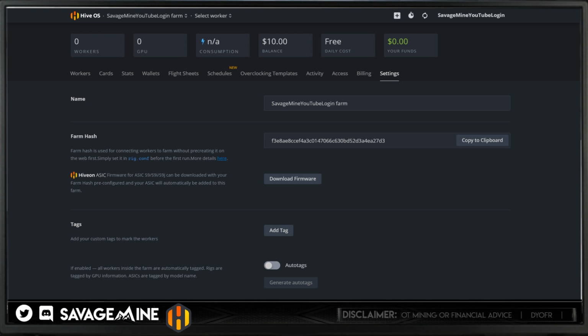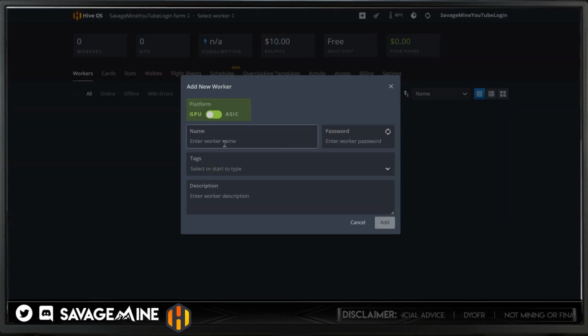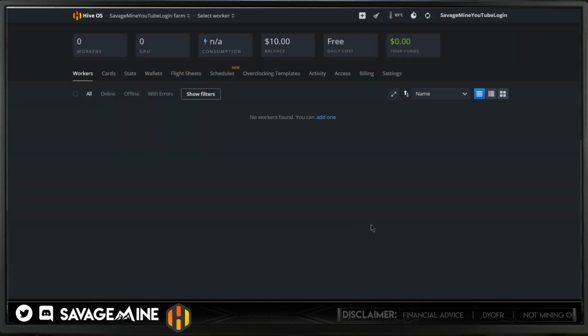Now, if you wanted to, you could come back here and add a worker and enter in information for it and everything, and get it pre-filled and set up. But this is a tad bit more complicated on the configuration file side, and you'll see what I mean in a few minutes once we get to that point.